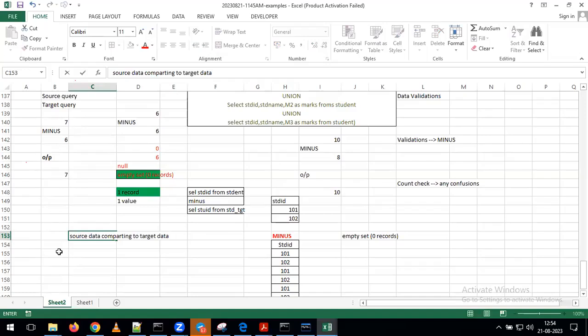Exactly correct. It is comparing the source query output with the target query output. On top of this output, whatever is not matching from the first source query, those values come on your output screen.